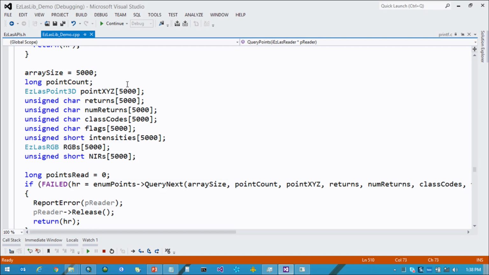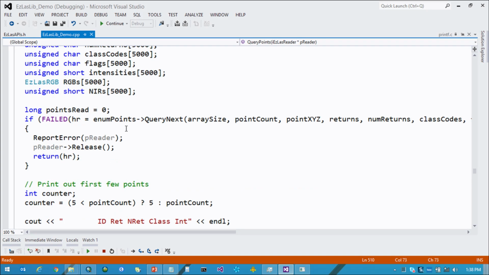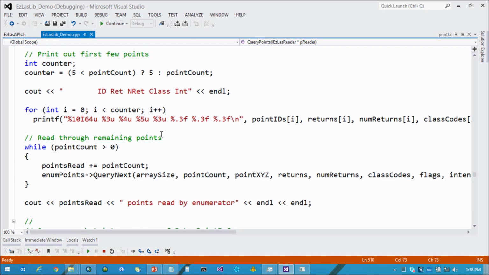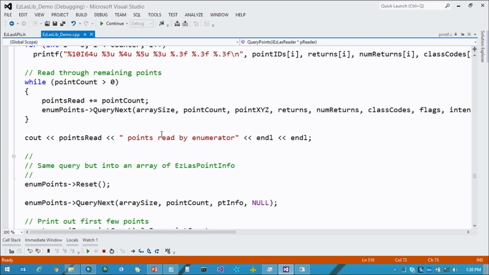I can go through and set up, in this case, some 5K arrays. So I can read 5,000 points at a time, reading in chunks for the sake of efficiency. And then I loop through chunks of 5,000 points at a time until I hit the end, when there are no more points left. And then I just know to quit because then I'm done.